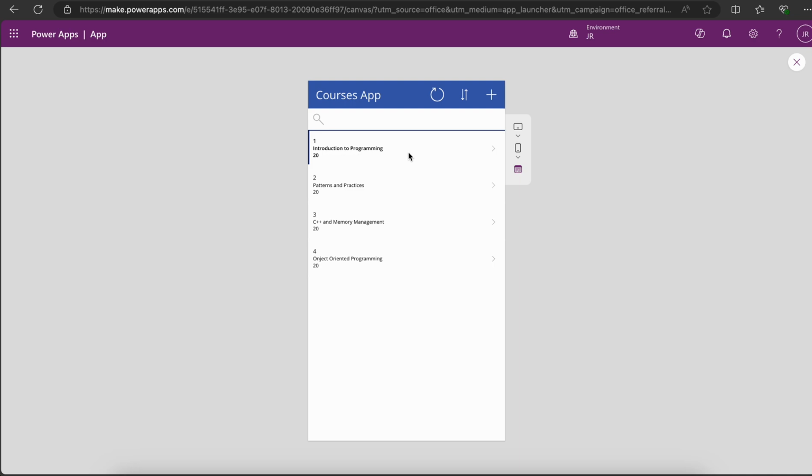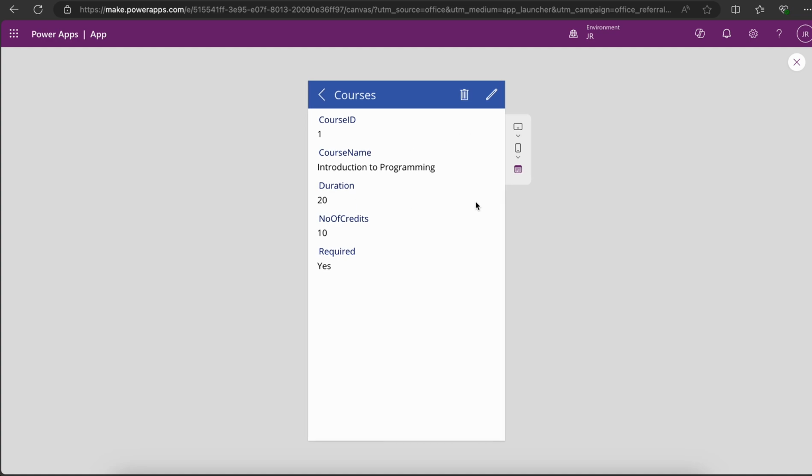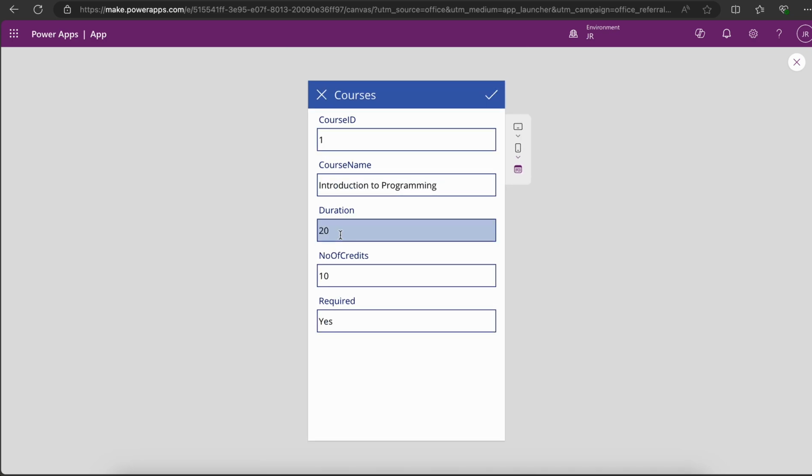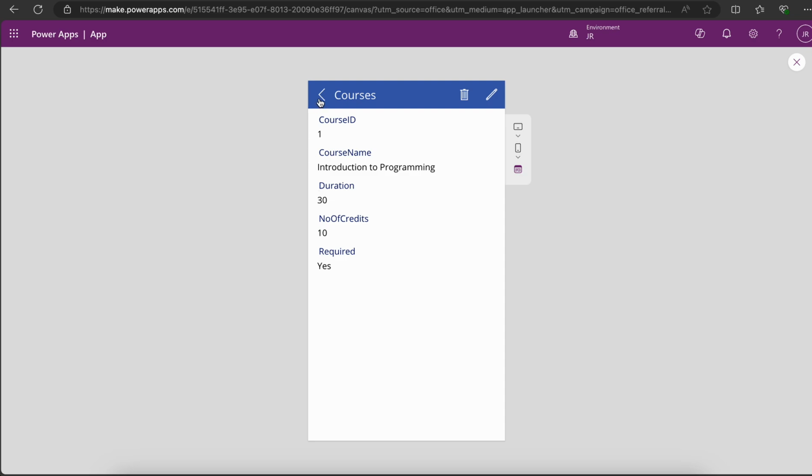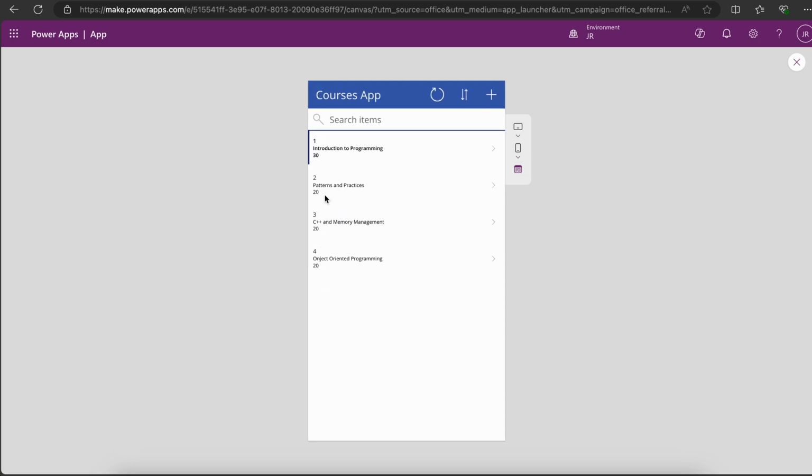And if you want to go for a detailed view, let's go to the first record, and then it'll take you to the detail view. If you want, you can delete this, or if you want to make any modifications, let's increase the duration to 30 hours. Save it, and you'll see it's being saved. We'll go back, and it's updated to 30.